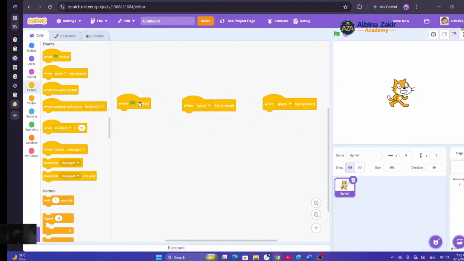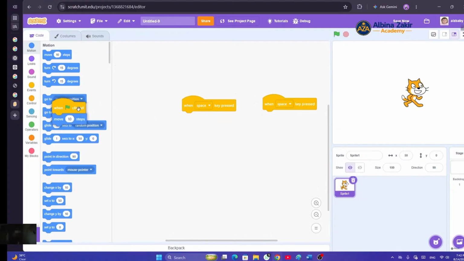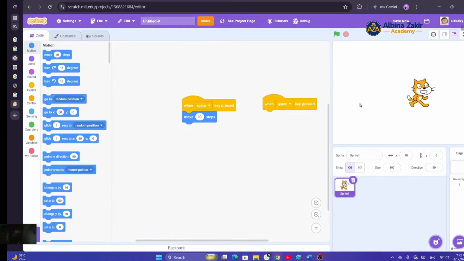Now let's do some actual coding. If you go to Motion, these are the motion blocks, the blue blocks. Go to move 10 steps, and now this will work. If I click, see, it moves just a little. Now if I remove this and grab move 10 steps and place it right under the space key block, the green flag click doesn't work. But if I click the space button, see, it moves. So the instruction is different.